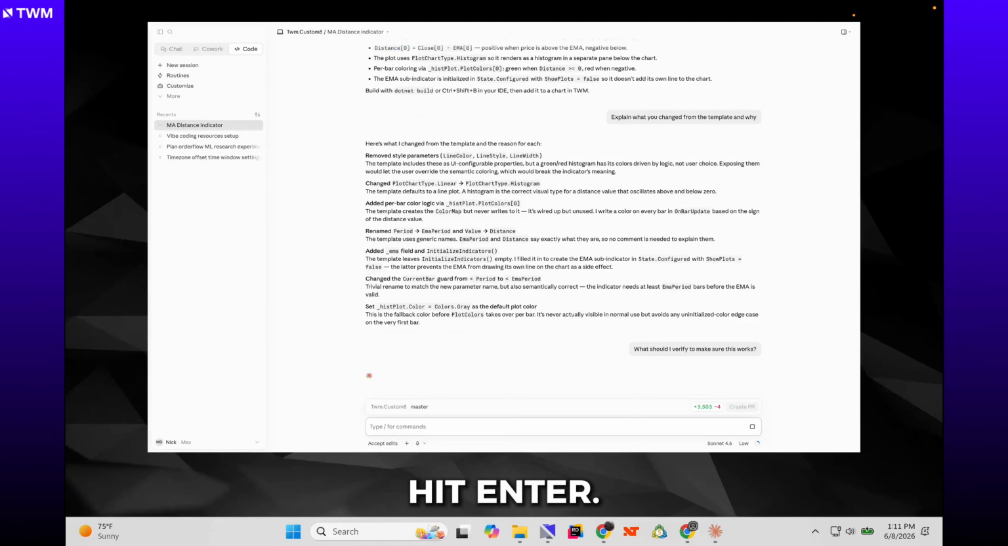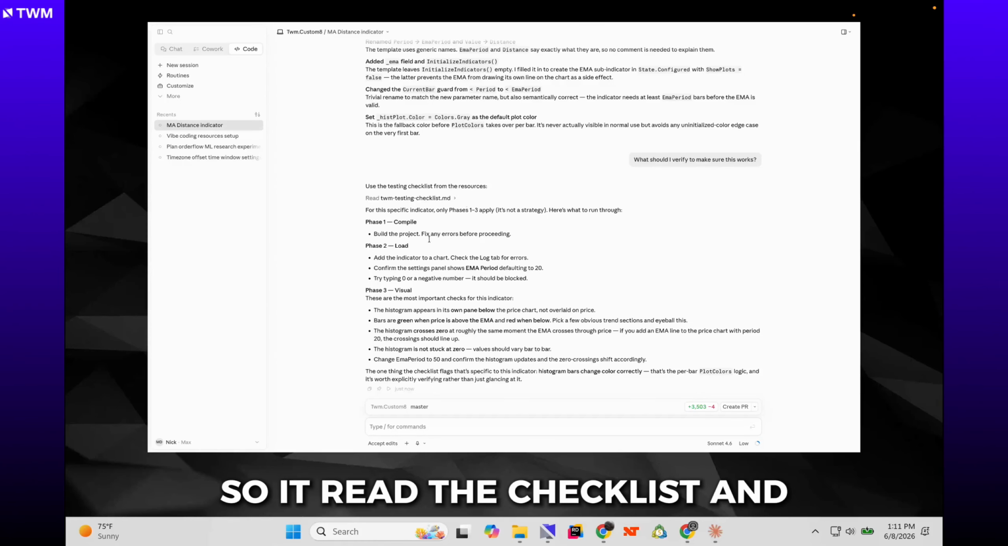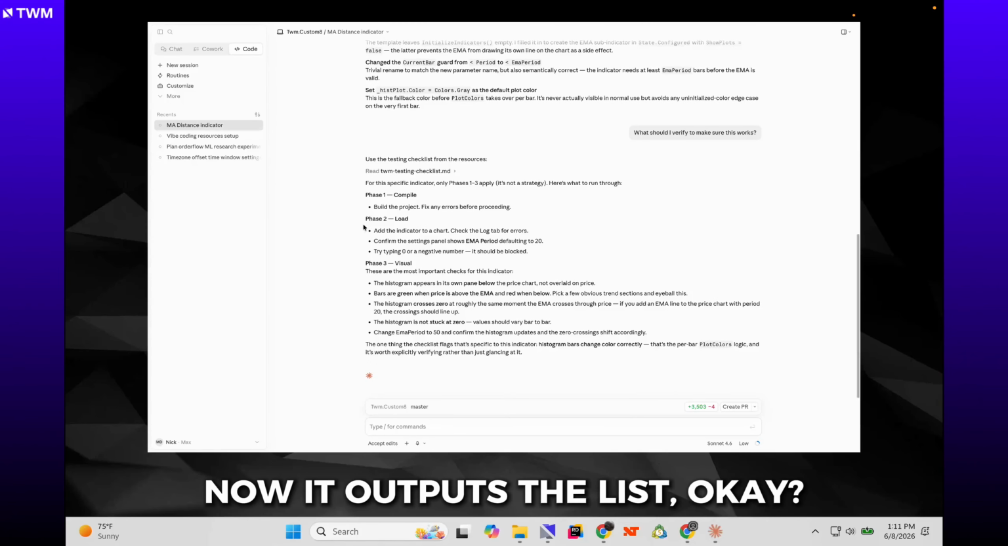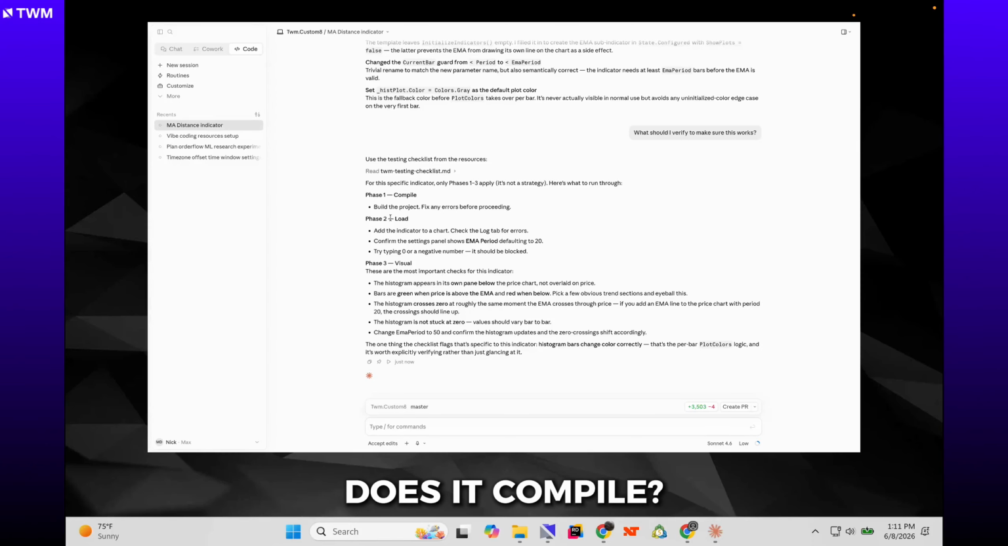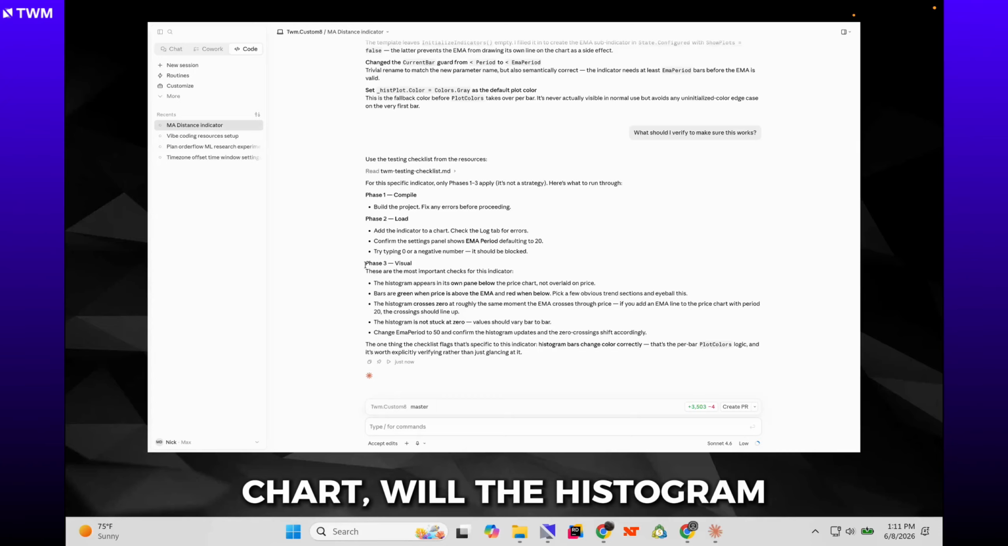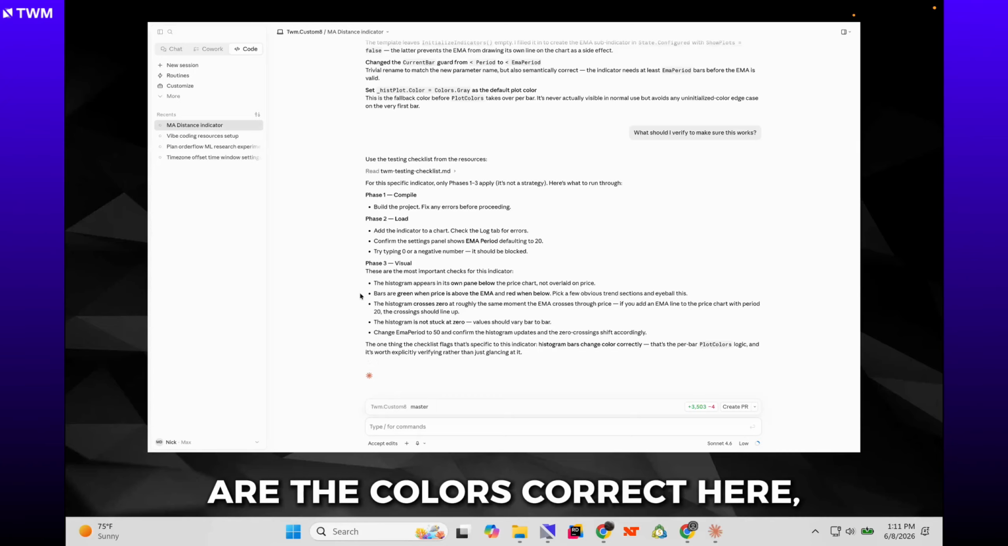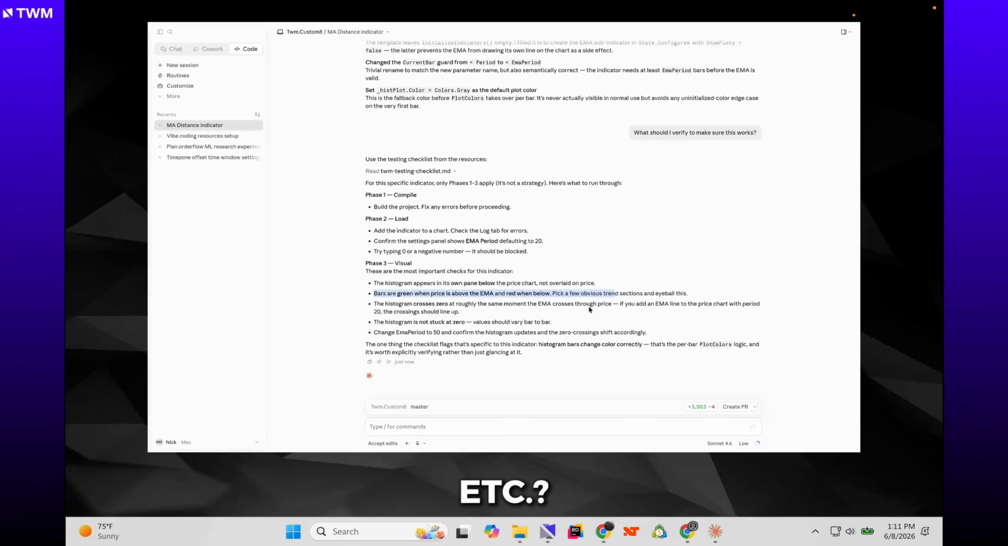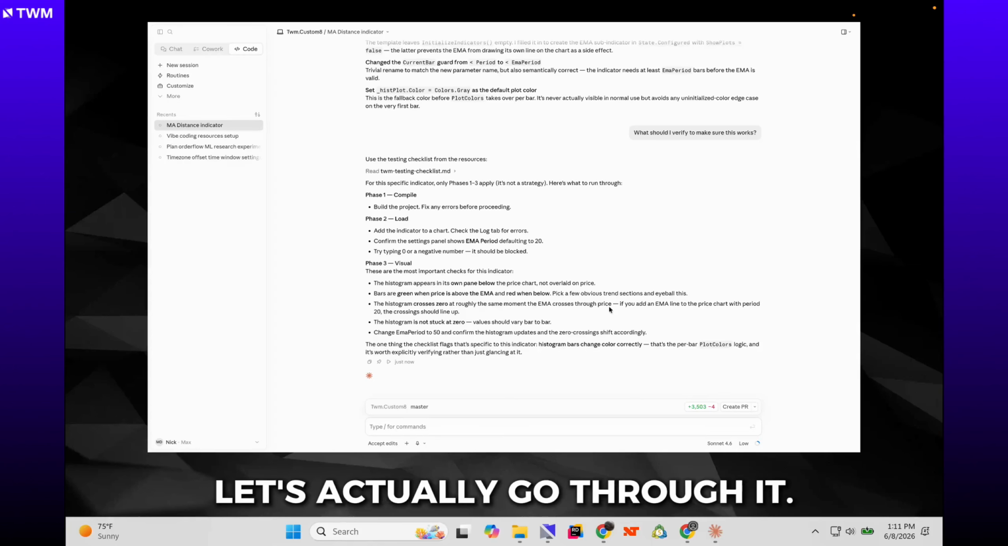Now, before I touch any code, let me get a game plan for testing. What should I verify to make sure this works? Hit enter. So it read the checklist and now it outputs the list. Okay, does it compile? Then when I load it on the chart, will the histogram appear? Are the colors correct here? Etc. It's a solid checklist. Let's actually go through it.